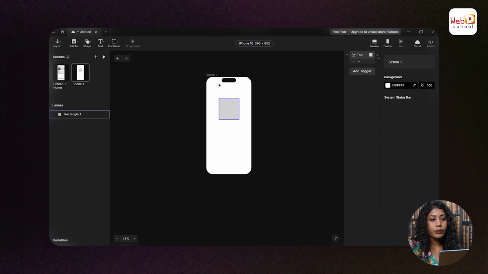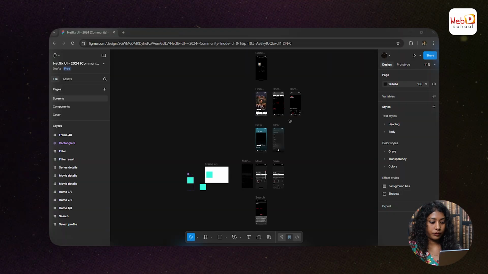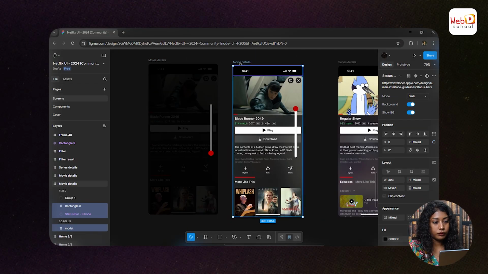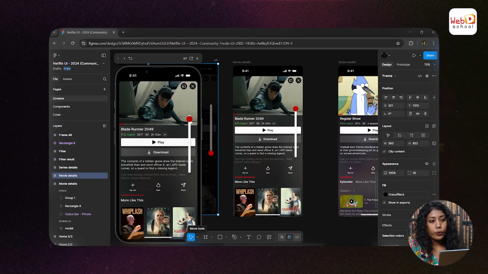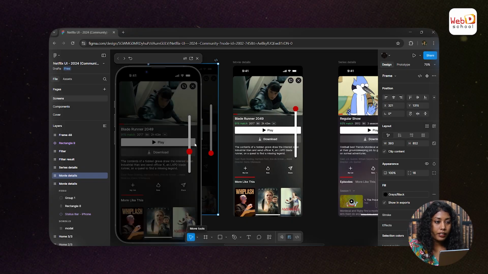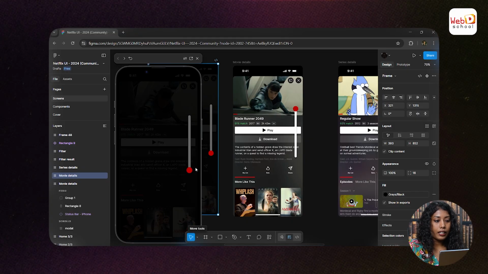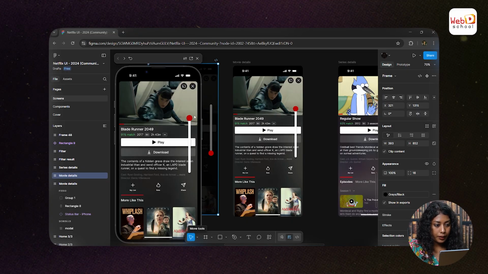Now I am going to import a file from Figma. ProtoPie is especially made for animations, giving natural interactive animations, not especially for design. For that I am importing a file from Figma. You can click here, or else open any of your Figma files, and there we can see your Figma file here.